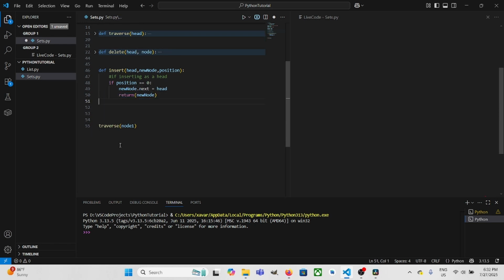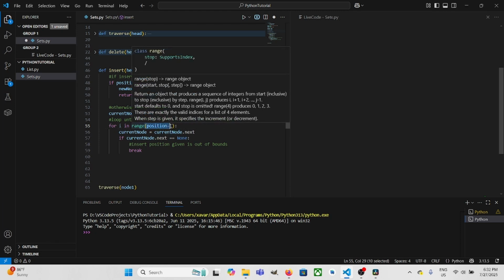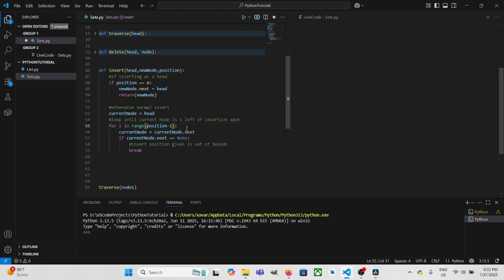Now we can carry on with the normal insertion case. For this, we're going to loop until our current node is one left of the insertion spot. And for this, we're going to repeat position minus 1 times in order to achieve this. At any point during the loop, if the next node is equal to None, we're going to break. This way, if we're inserting at a position that is greater than the size of the list, it will simply append the node that we wish to insert at the end of our linked list rather than giving an error.